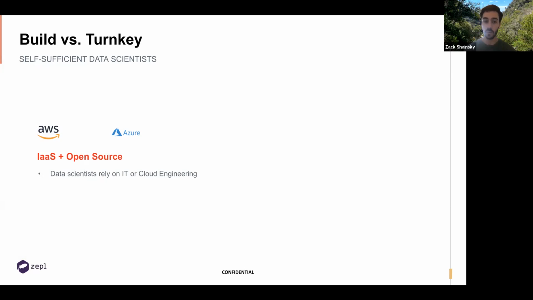And typically what we see is data scientists will rely on IT or cloud engineering to get access to these resources, which is great, but it can also introduce bottlenecks and slow down your team from actually getting to the analysis or the data science work that needs to be done.